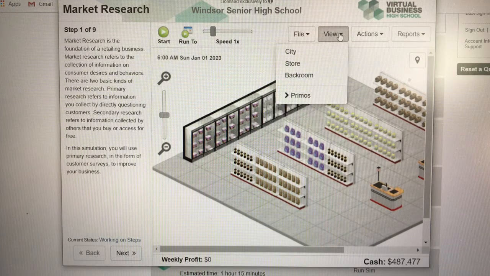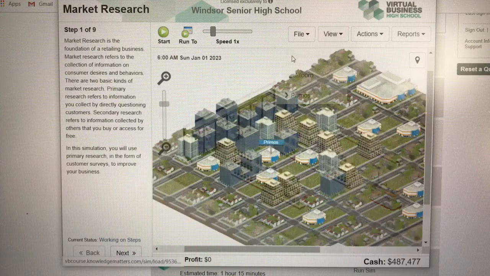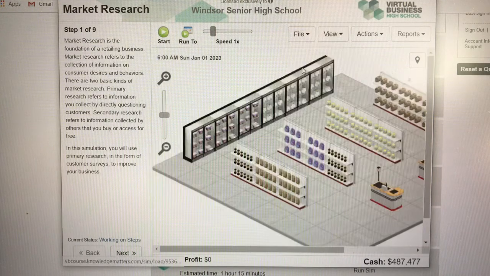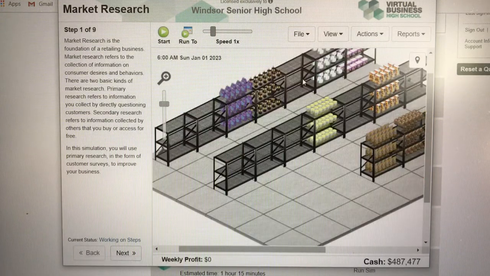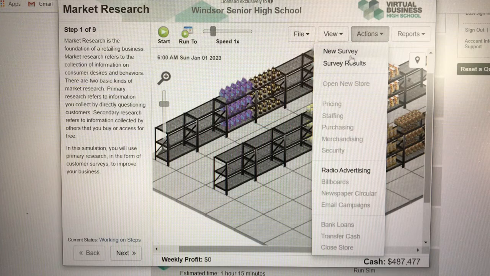Then the view set up here, you have the city view, you have the store view, and you have the back room view, which most people tend to forget about when they get to play the game full out. Then the actions command, you've got your survey options and your radio advertising. This is the main thing you're going to control in this particular one.